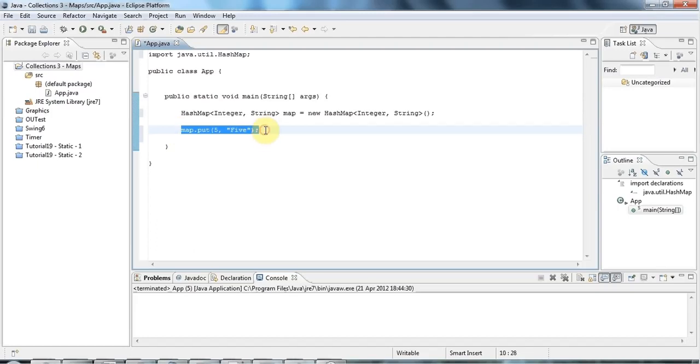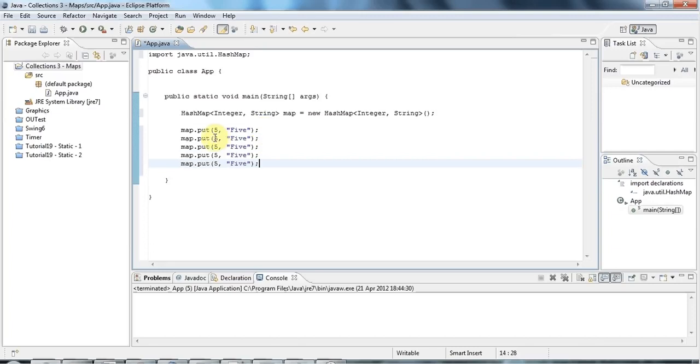So let's have a whole bunch of different entries in this map, and I'll just put a few random different numbers in here. Let's have maybe 2, and I'll just make the strings all the numbers spelt out in letters so that it's easy to remember which one goes with which.